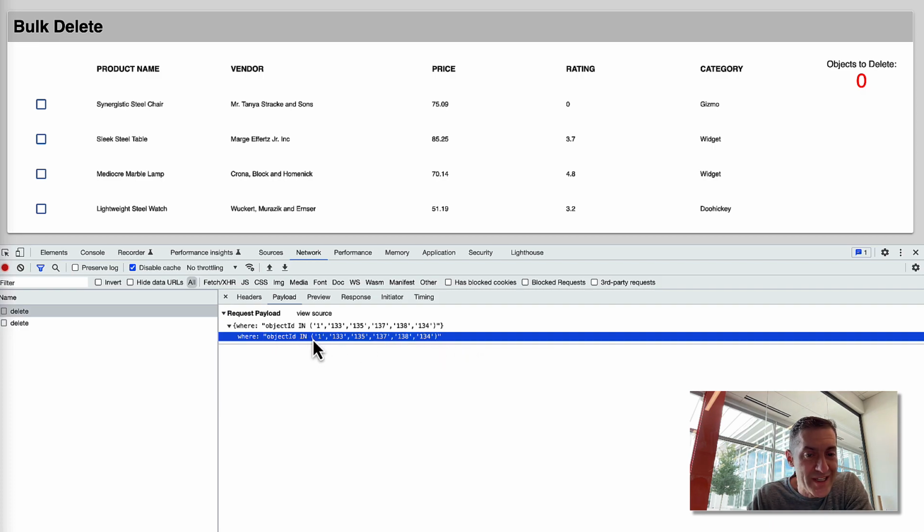We actually talked about using the in operator in where clause, and the way this works is it says object ID, which is a property that is assigned to every single object, in, and then we enumerate all the object IDs of the objects to be deleted. So what this does is basically says all the objects where the object ID is one of these, delete them. And that is perfectly valid scenario.